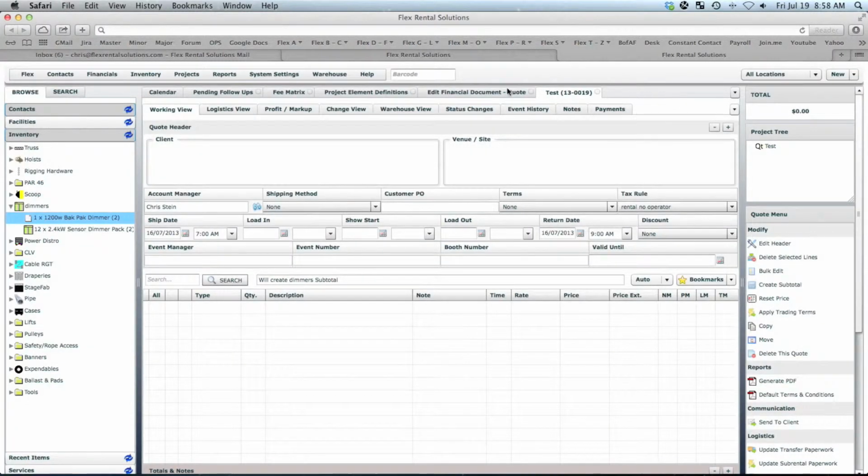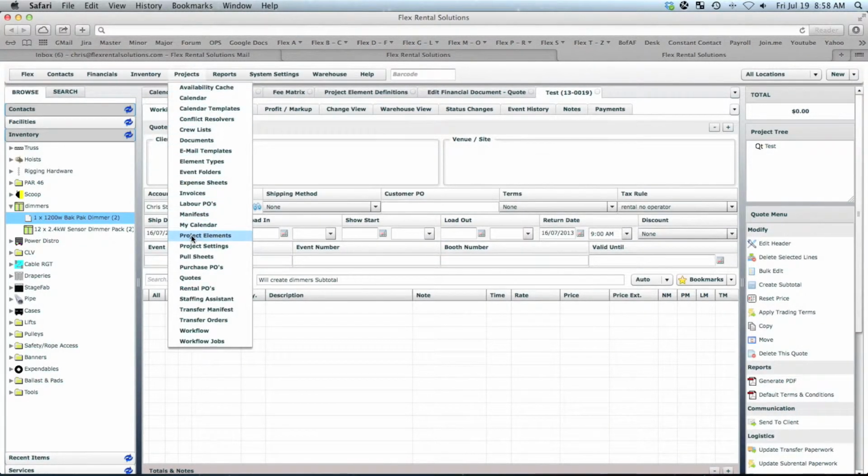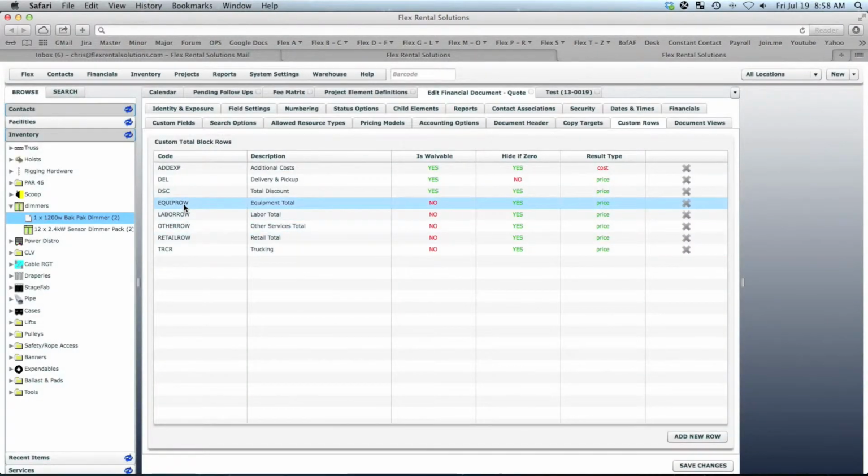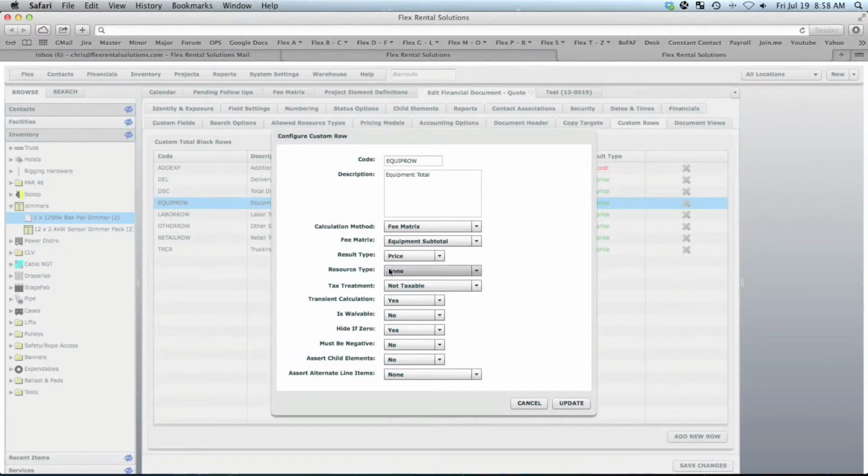Now the way we implemented this is by going to Projects, Project Elements, Quotes, and we created a new custom row. We based it off of a fee matrix. We used the equipment fee matrix subtotal. The result type is price. It's non-taxable, and this transient calculation basically says do not count this towards the total. This is just for display purposes only.